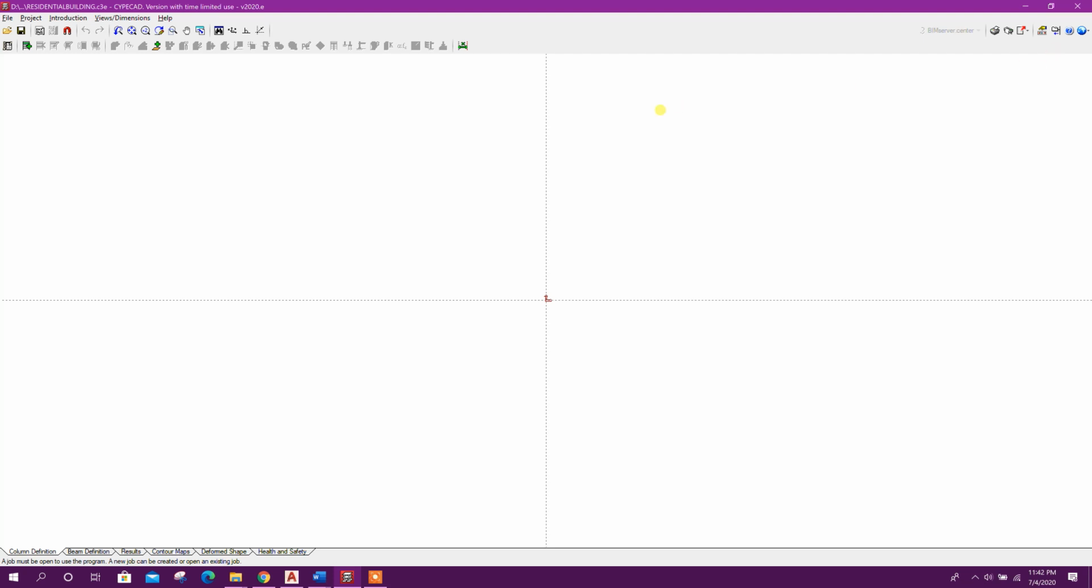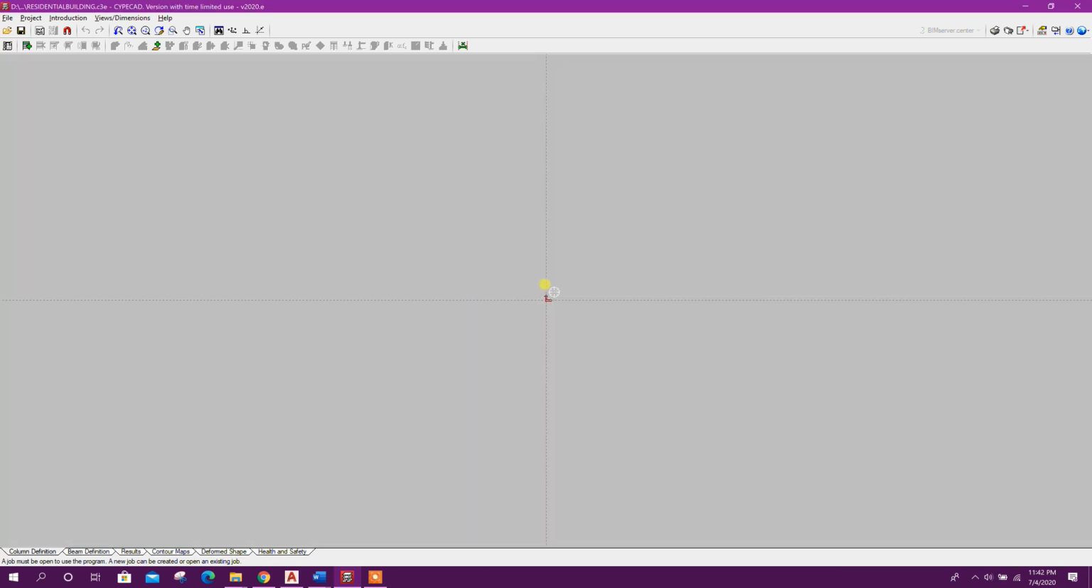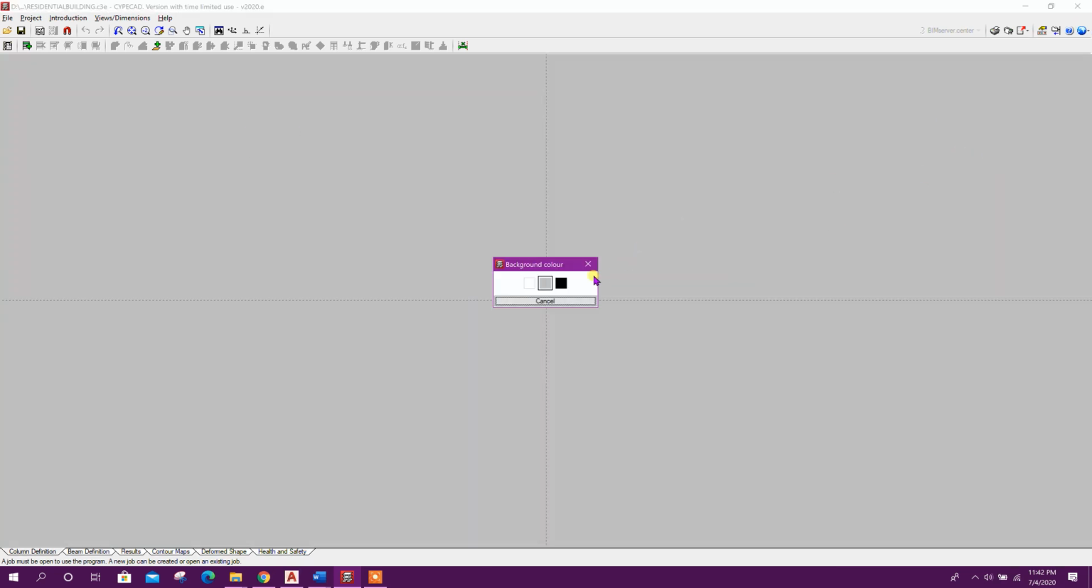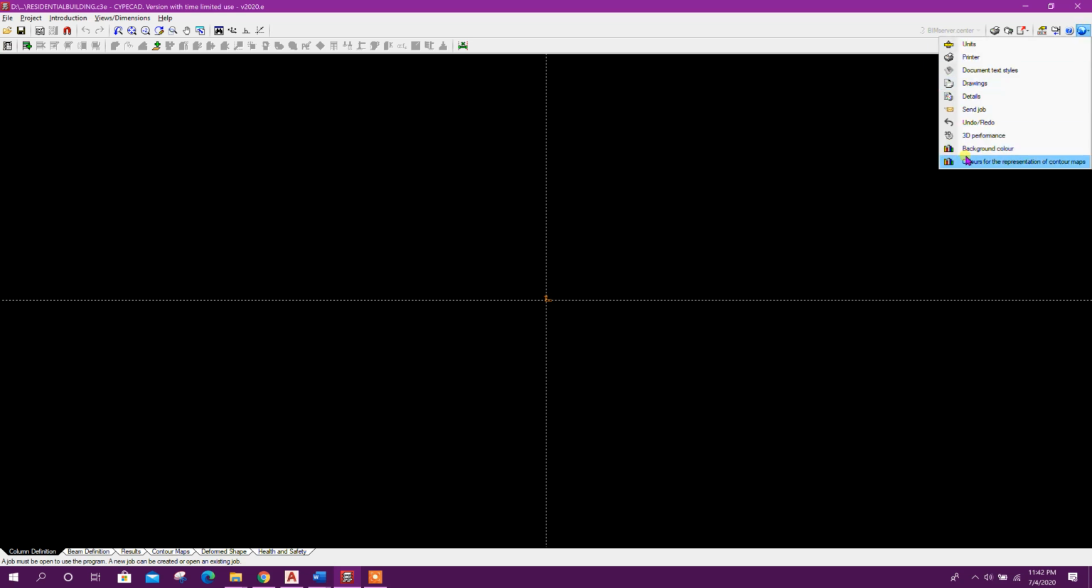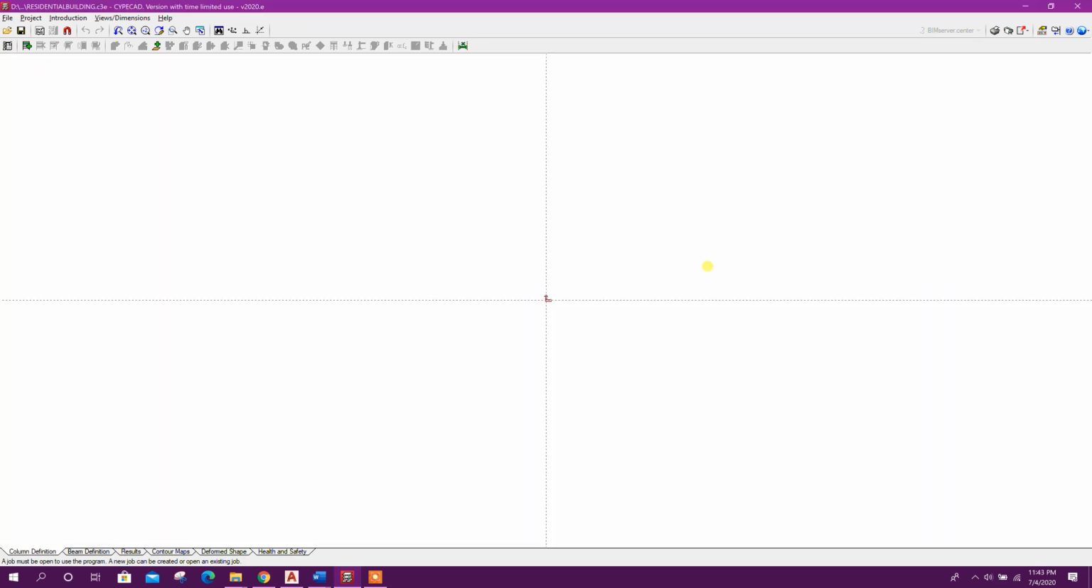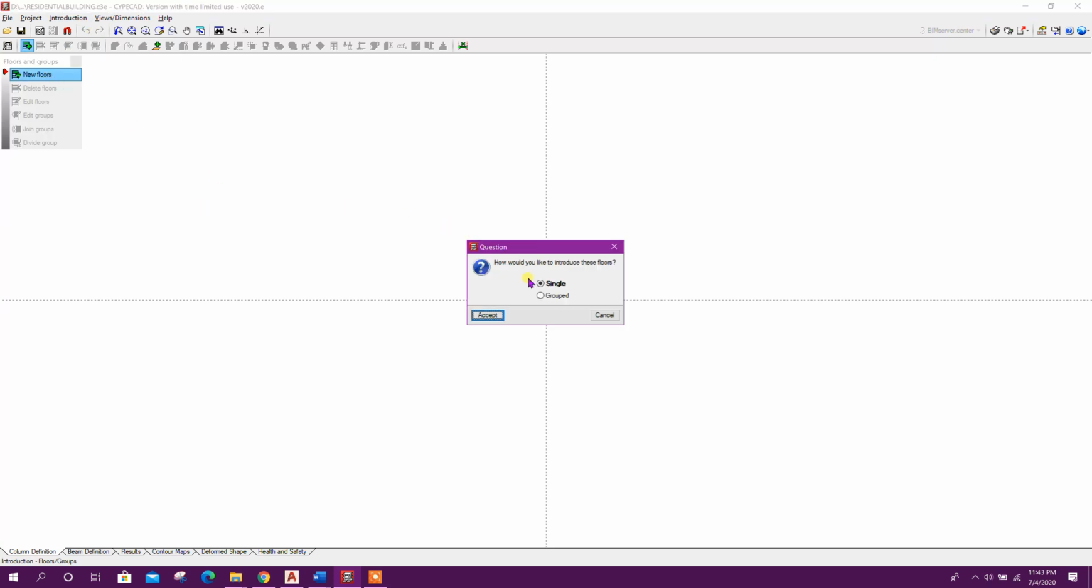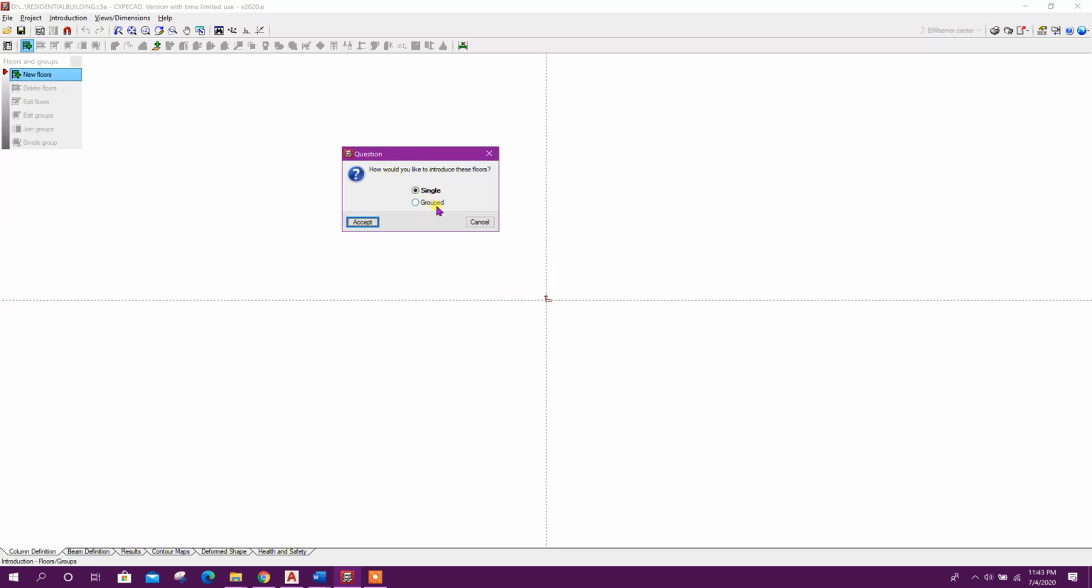If we want to change the background color, we can change from here, like this, black, this white. Now we will define our story labels, then we will import DWG file for our modeling. So go to introduction, floors or groups, new. Here grouped means typical floor. If there is any typical floor, we can click on this and then we can continue.